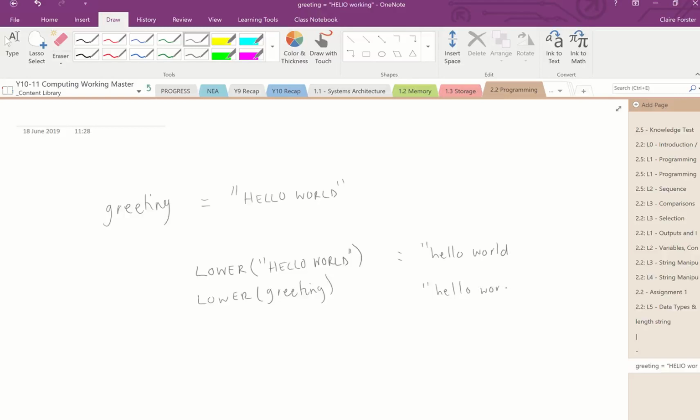This also can be represented in pseudocode like this. So I could put, I'm just going to use hello because I can't write hello world again, hello dot lower, with or without brackets, just dot lower, all lowercase or uppercase. It's just if it's dot lower, or greeting dot lower, like that.